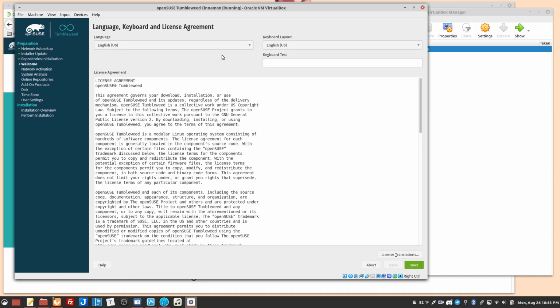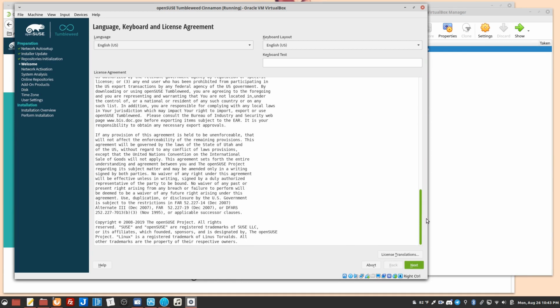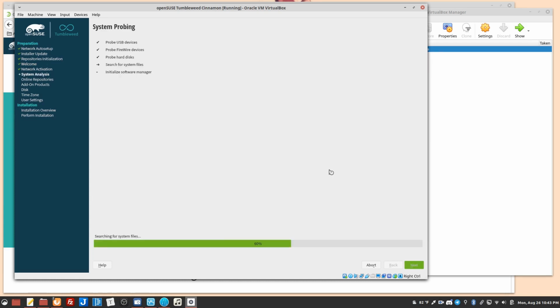So the first screen you get to is the language, keyboard, and license agreement, which you're welcome to read, but it's mostly just dealing with the fact that there are laws pertaining to distributing software and things like that. The next thing it's going to try to do is initialize online repositories, which in this case, because we have the full DVD, there's really no point in doing.